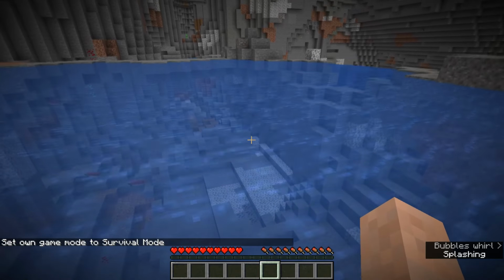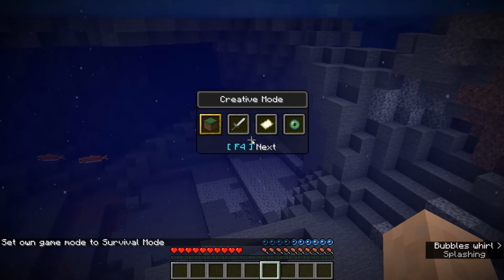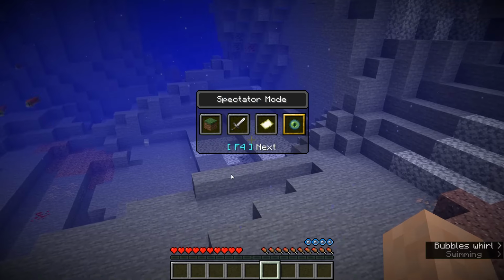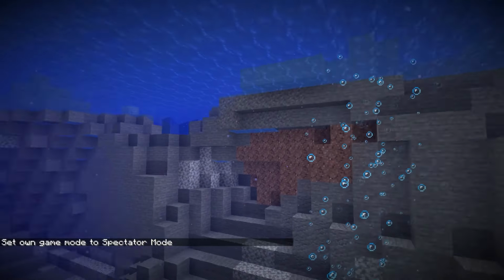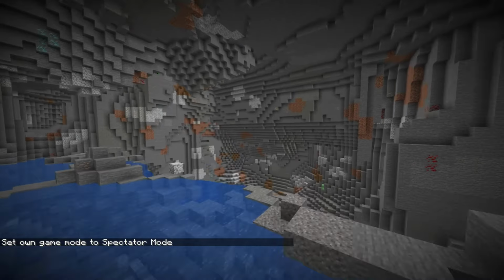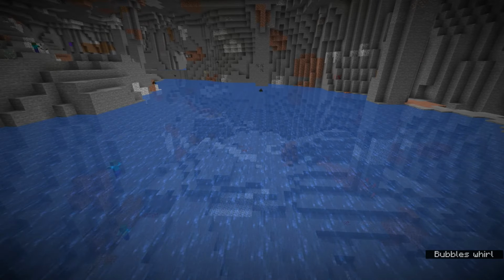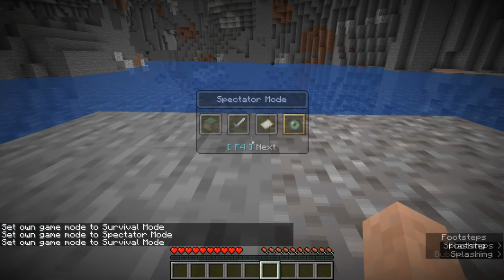What you also can do is hold F3 and press F4. You will switch between the different game modes, and if you just hover over, for example, spectator mode, release F3, and then you'll go into that mode. And so just like F3 and N, this will also remember which mode you were in. So if you just quickly press F3, F4, you will switch between these two game modes.